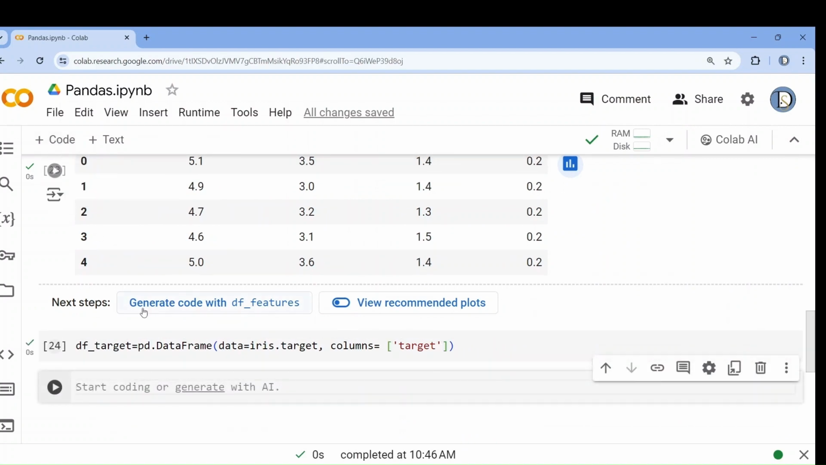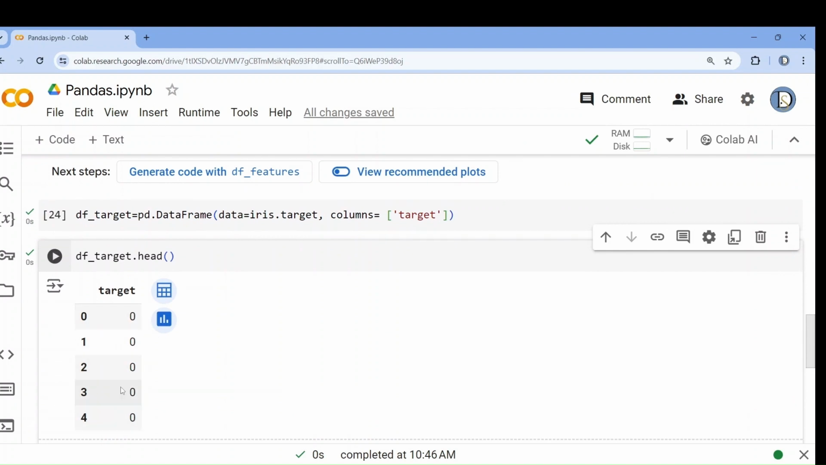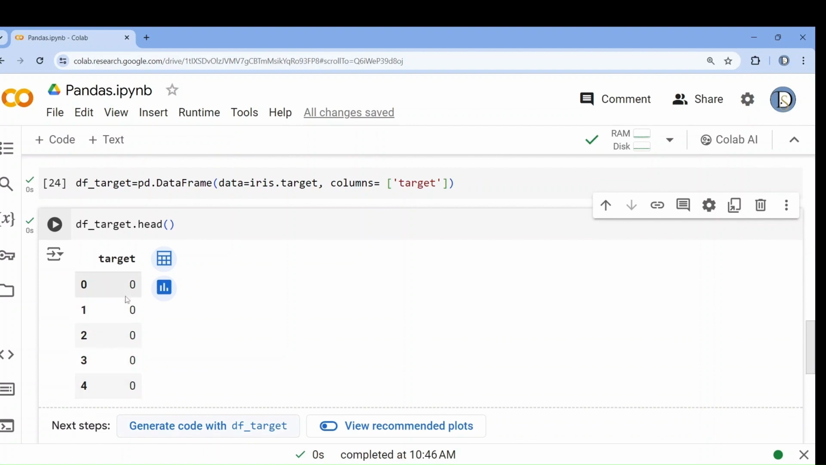Now let's see what happens. So I have two data frames. One is the df features data frame. Another one is df target. Let me show you what is there in df target. If I write the head function, it always shows us the first 5 rows. Now our job is to determine the types of the iris flower. Okay, so this is our output.